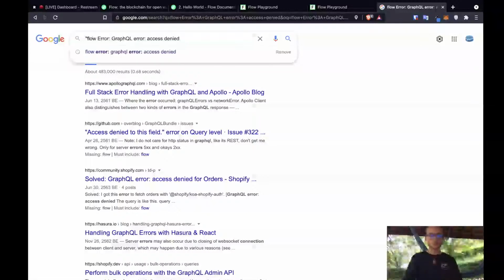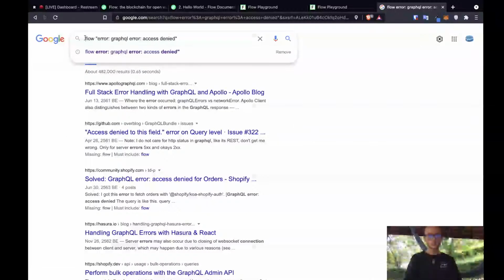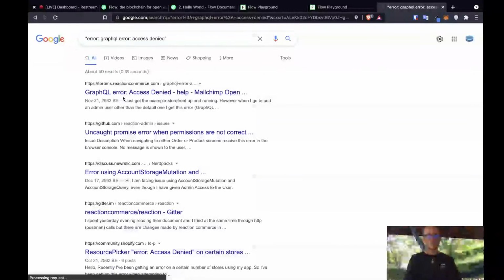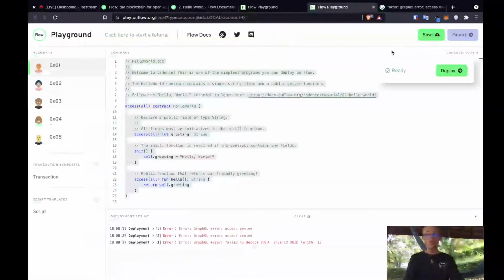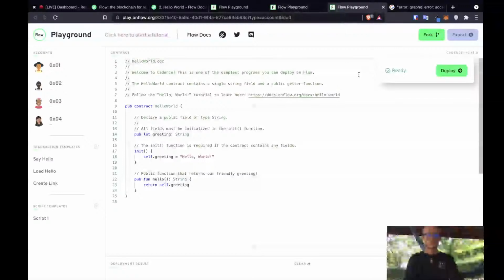So I want to specifically include flow in the search as well as this error. No matches. Alright, I'm not seeing anything. Maybe I can save? What happens if I try to save? I think I was already here.